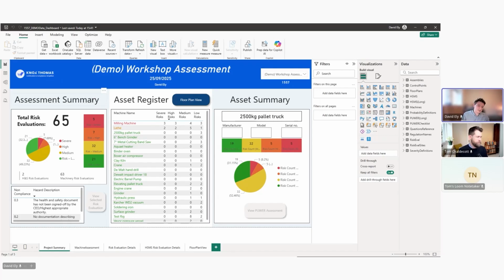So you can see this is the sort of main page of the dashboard, and on the left of the screen here, we've got a summary for the whole project, for the whole assessment. Calculating how many risk evaluations there are, how many of those are rated as severe, high, medium, low, just to give a really quick snapshot of the whole project. And you can see which of those are related to the sort of health and safety management system, and which of them are related to the actual machines on a site.